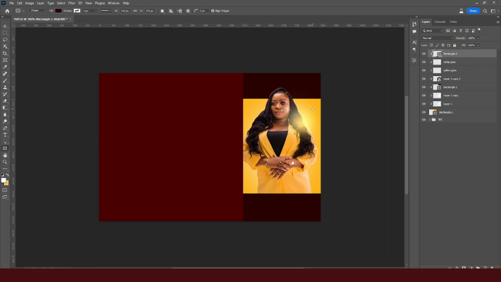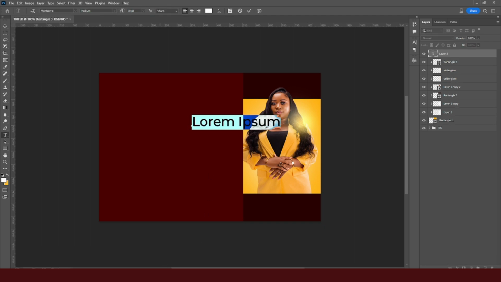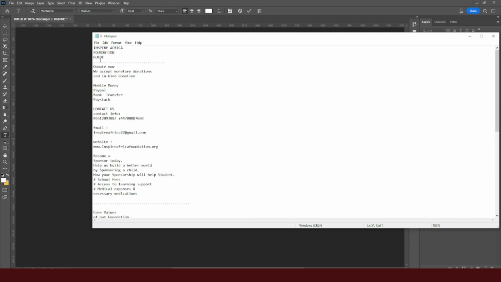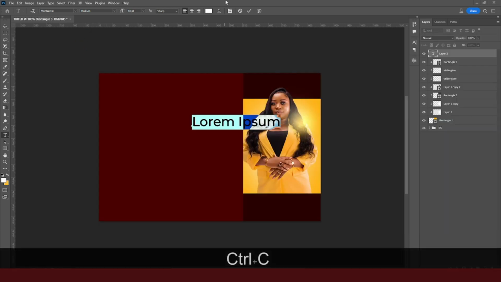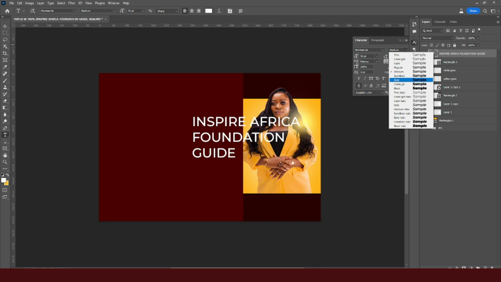We want to bring in some text. Let's click here and then let's go and pick our text. Let's pick this one, and then I'm going to paste it in there. We are using one font throughout. We are going to be using Montserrat, so that's Montserrat that we are using right now. And then I'm going to set it to semi bold.